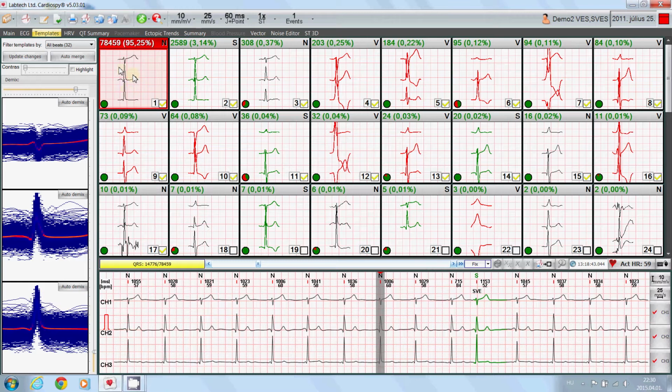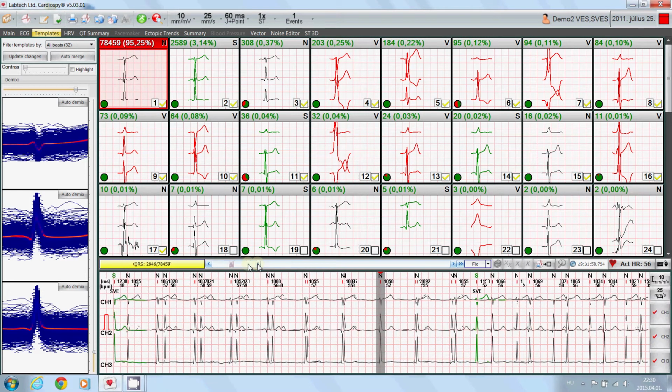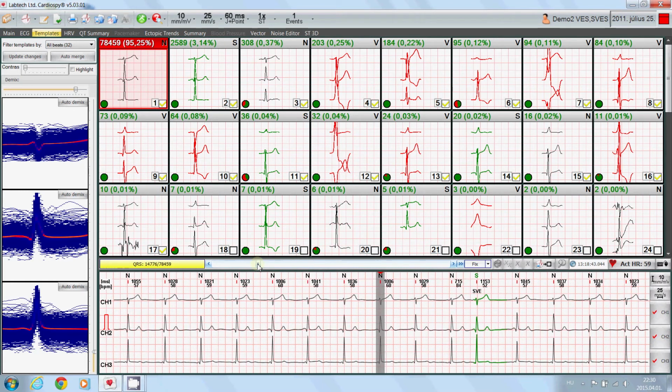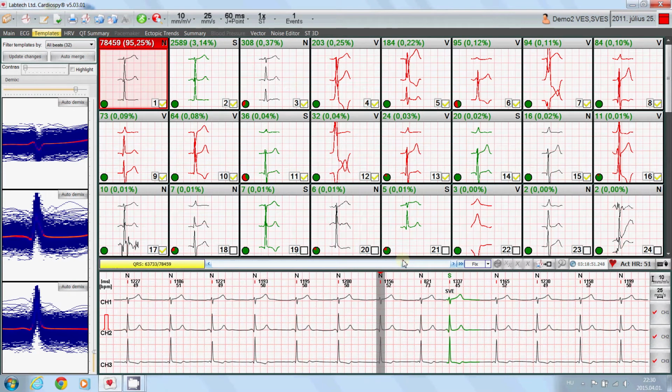For each template, a representative beat is shown, an overlapped image is shown on the left, and if you select a template and scroll in the ECG, you will only scroll through beats that belong to that template. A template is considered correct if there is only one major morphology of the heartbeat for each of the channels.